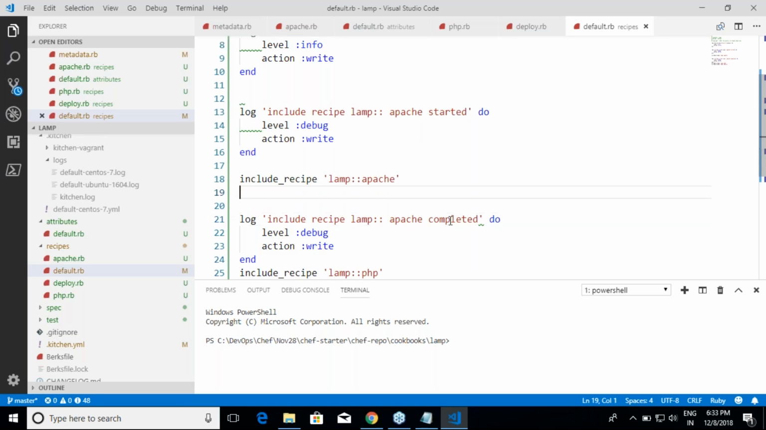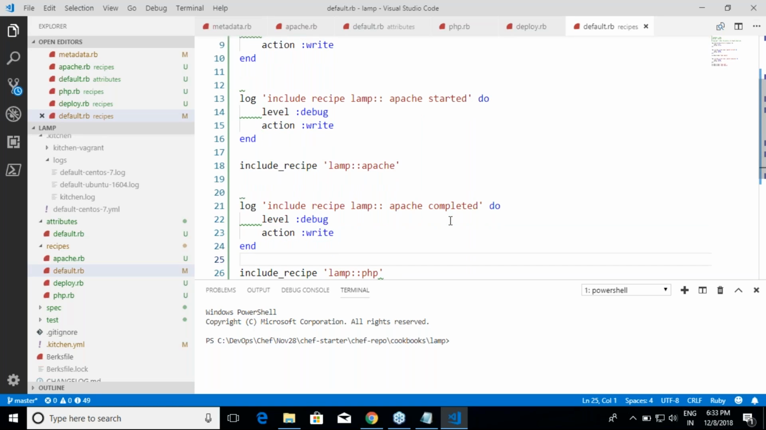So now what we are trying to do is we are trying to log everything what we are trying to do. So in this case, basically, what we are trying to achieve is a detailed log for what we are doing rather than relying on Chef logs.